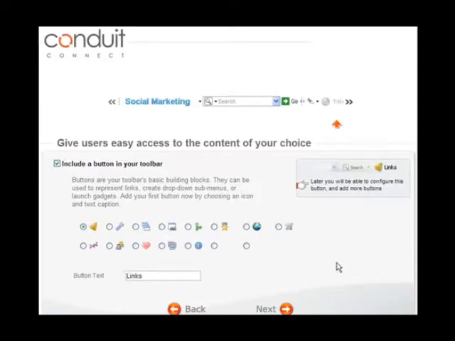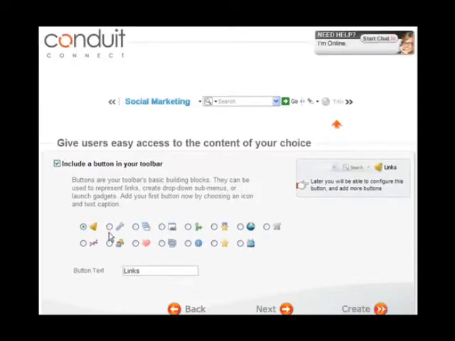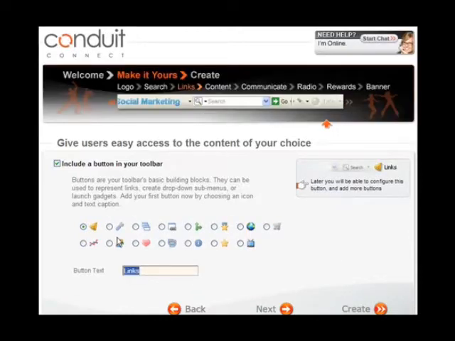Now on the next page you get to select the buttons that you include in your toolbar. I'm going to include a links or favorites section, so I'm going to select the heart icon, and if I wanted to change this to favorites I could. You can select any of these icons that you'd like and change them to whatever text you'd like. Once you're done with that, go ahead and click Next.